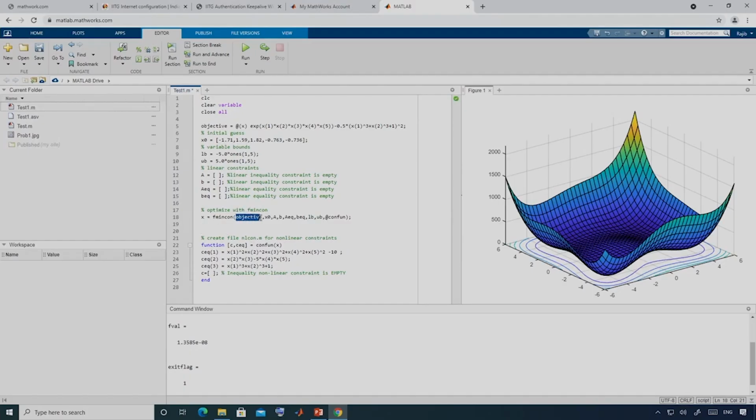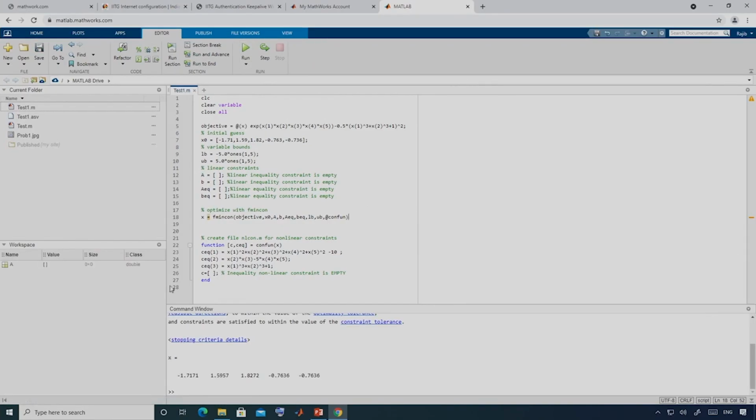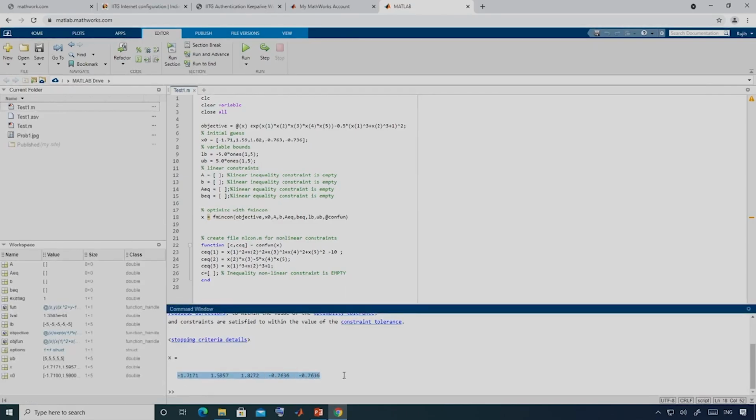I have defined the objective function, then the initial solution, then a equal to b equal to. So, that is not there, a equal b equal is not there. So, this is null, then lower bound and upper bound I have defined, and then conf1, and conf1 also I have defined. So, I can see the solution, let me run it. So, I am getting this particular solution.